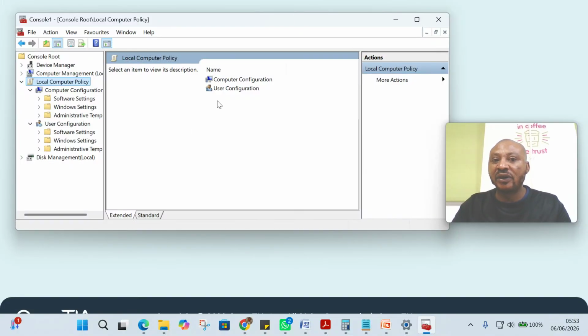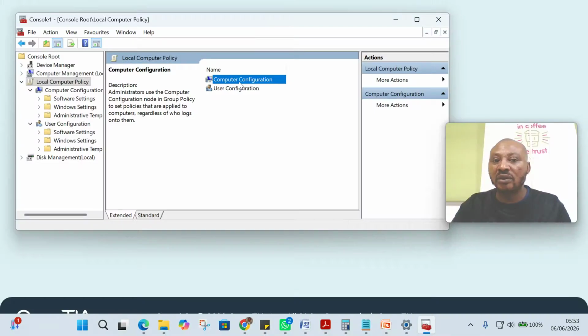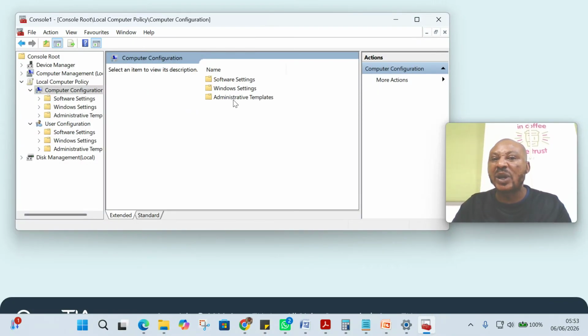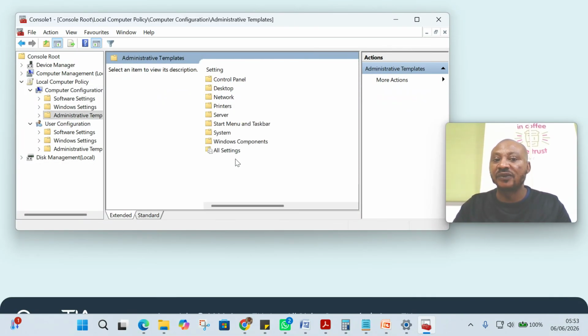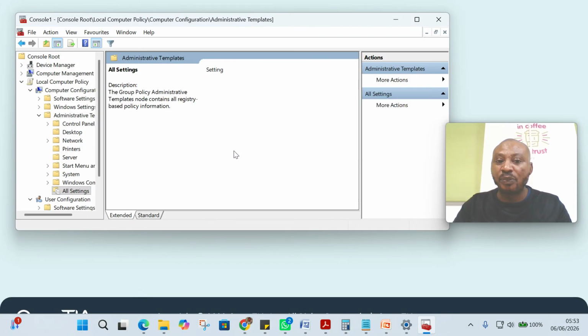So here now I can say if I want to create a policy for a computer, I can go to Computer Configuration. I can go to Administrative Templates. So here now I can see default policies. I'm going to see them here. This is for System, all settings. So all policies you are going to see them here.